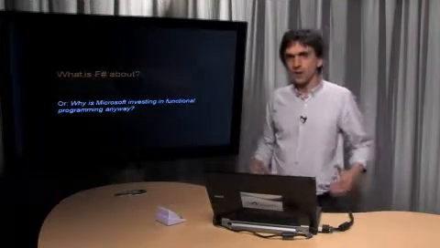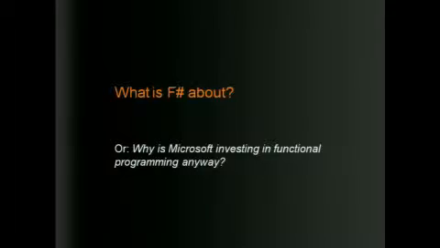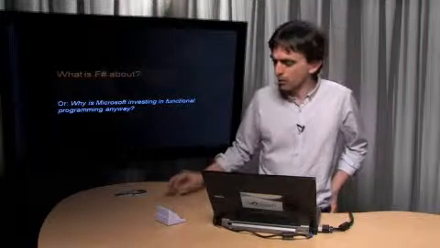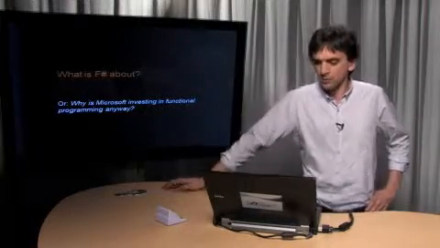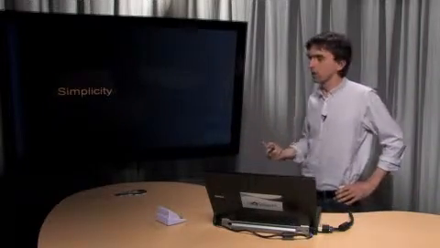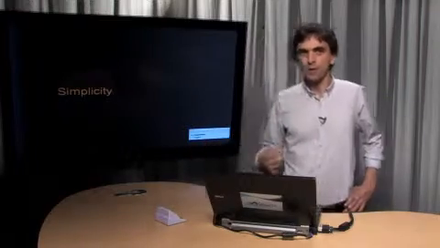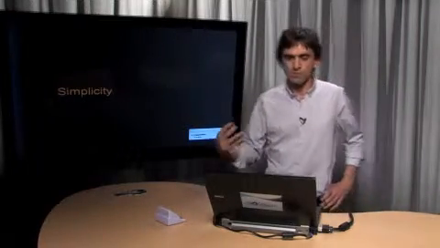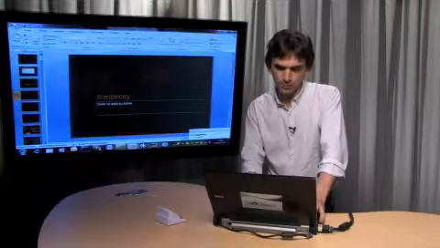Okay, so to start, I'd like to take a look at what F# is about, or why is Microsoft actually investing in a functional programming language anyway? And when I draw out these themes in lectures that I give, I like to draw out 3 particular themes that resonate in the decision-making process that led to F# being productized, brought up to product quality as a programming language in Visual Studio.